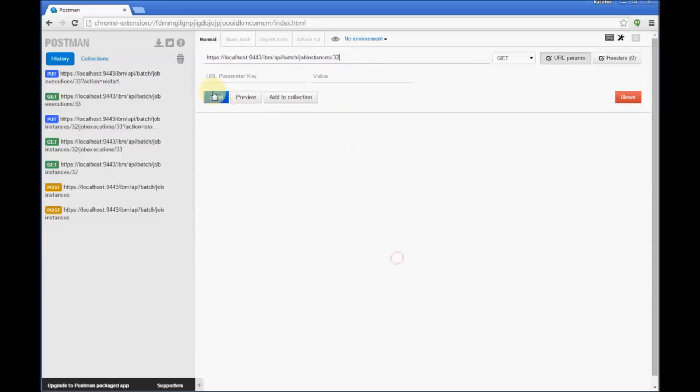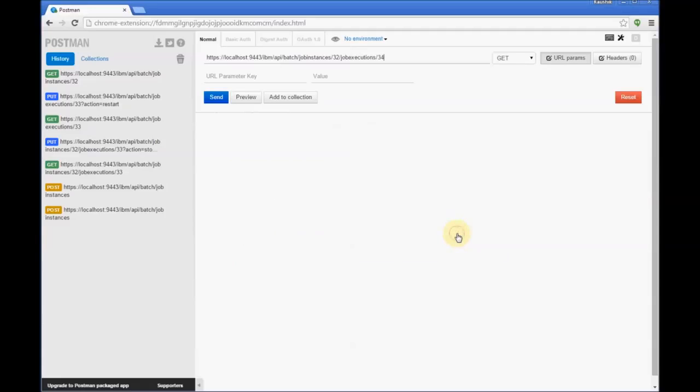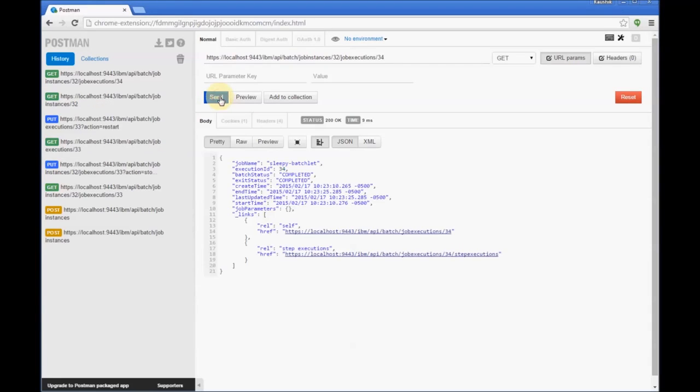When we look at the job instance details again, we can see that there are now 2 executions associated with this job instance. We can then go to the job execution details for execution 34. Here we can see the batch status is already completed and that the start and end times are only 15 seconds apart.